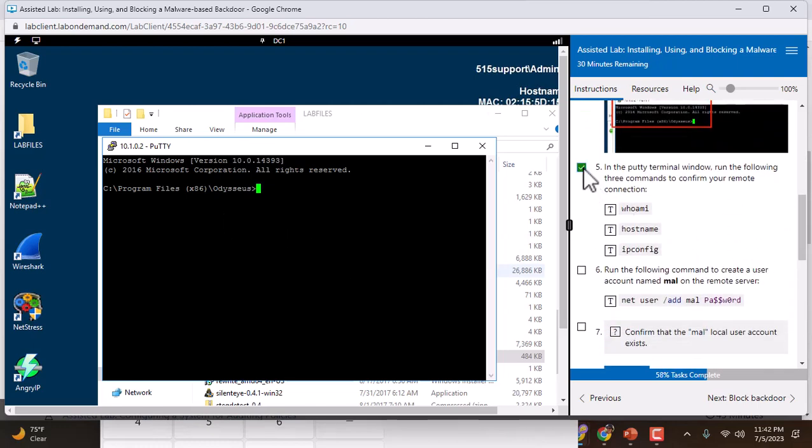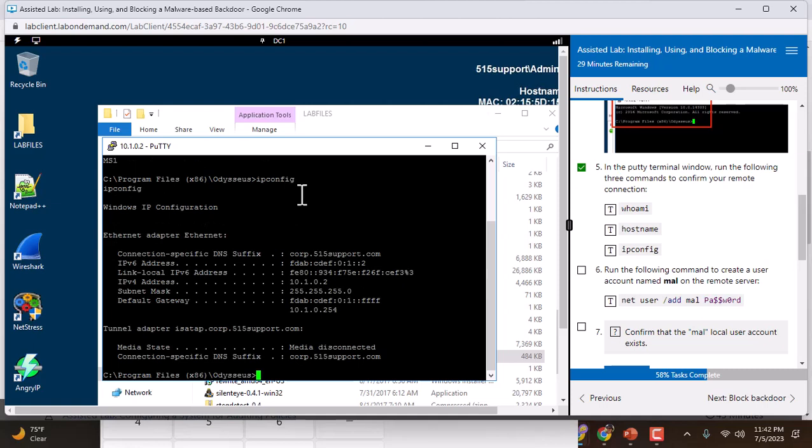All right. In the PuTTY terminal, run the following 3 commands to confirm your remote connection. So whoami. We are 515 support administrator, which is the MS1. Hostname is MS1. Now let's run a quick ipconfig. There we go. We know it. IPv4 address. Everything's good.